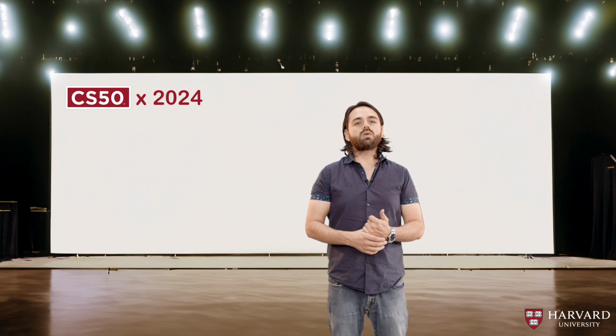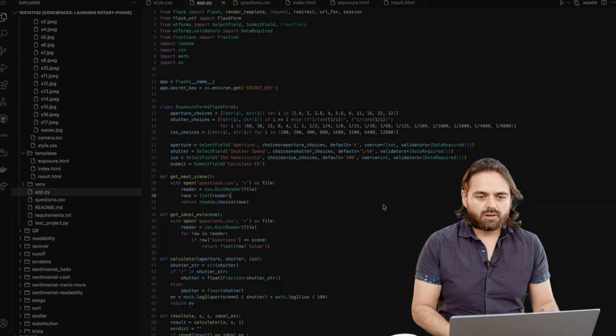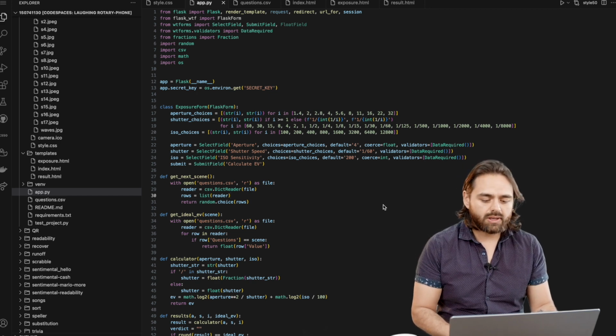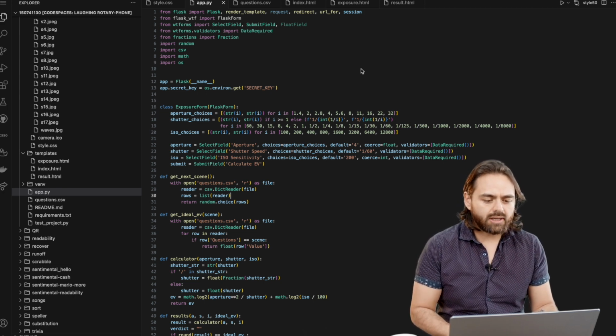I'm from Quito, Ecuador, and this is my CS50x 2024 final project. So my project is an exposure calculator for photography, and for that I've used Python and Jinja through Flask and HTML and CSS. Here's a little bit of my code.